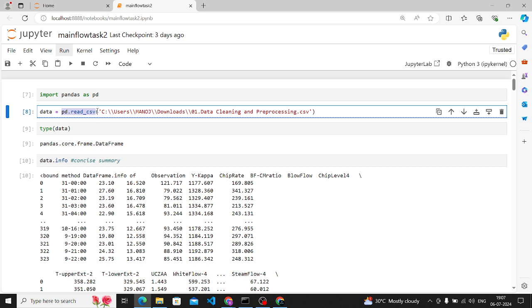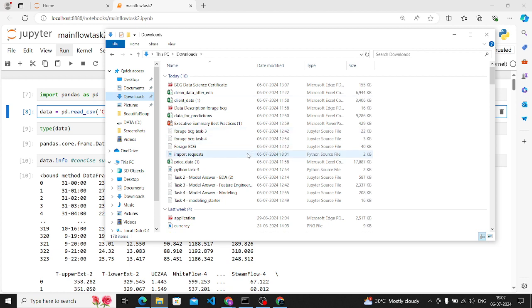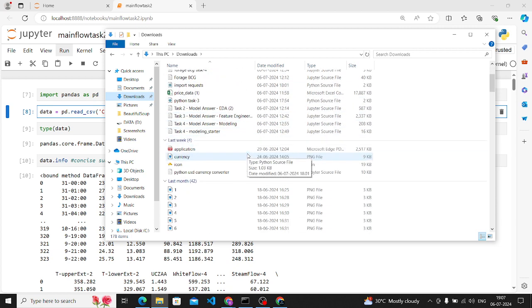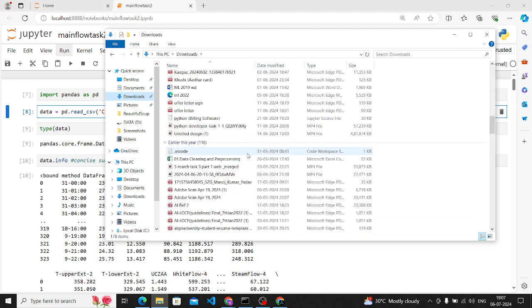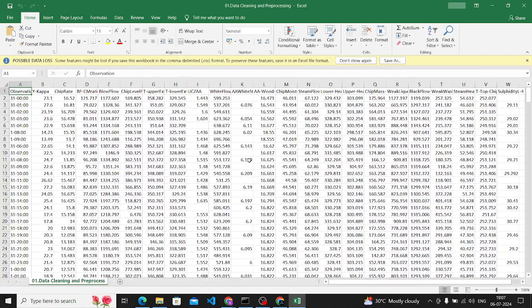Then in the parenthesis, and between the inverted commas, you have to copy the location path. So how to copy this location path, I'll tell you. First of all, you have to go to your desktop, then to the downloads folder where your CSV file is. My file is here, data cleaning and pre-processing. This is my file. First of all, I am going to show you this file.